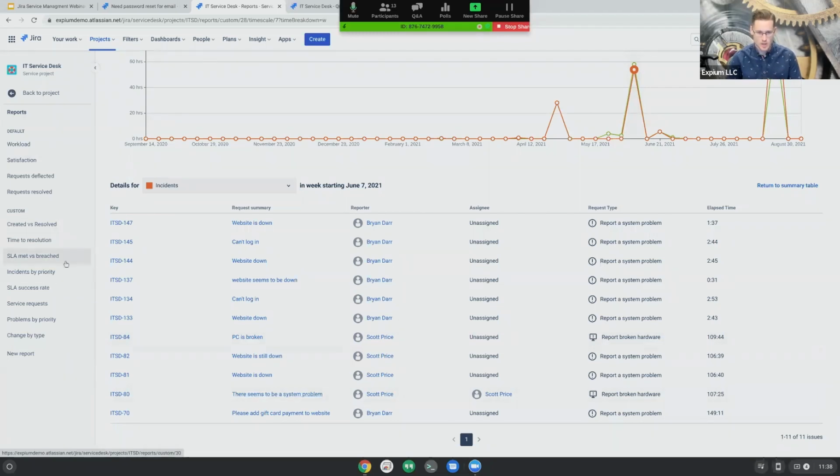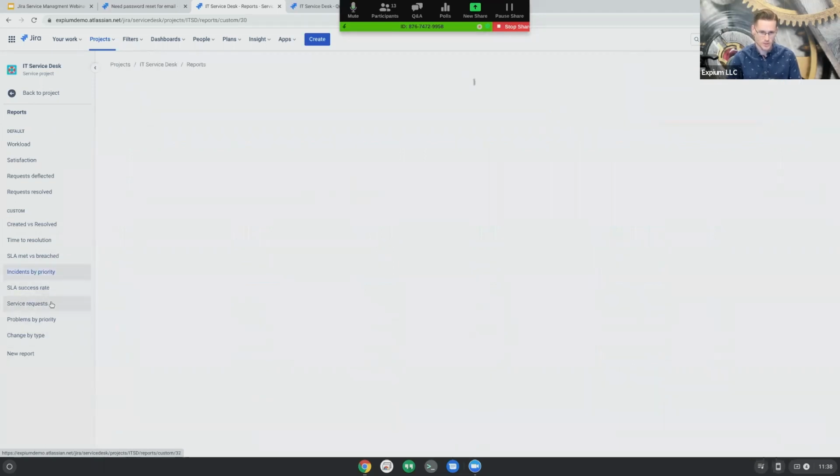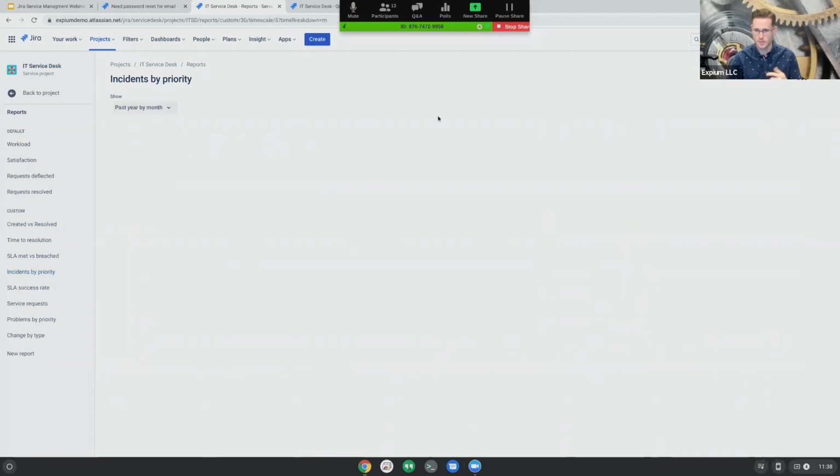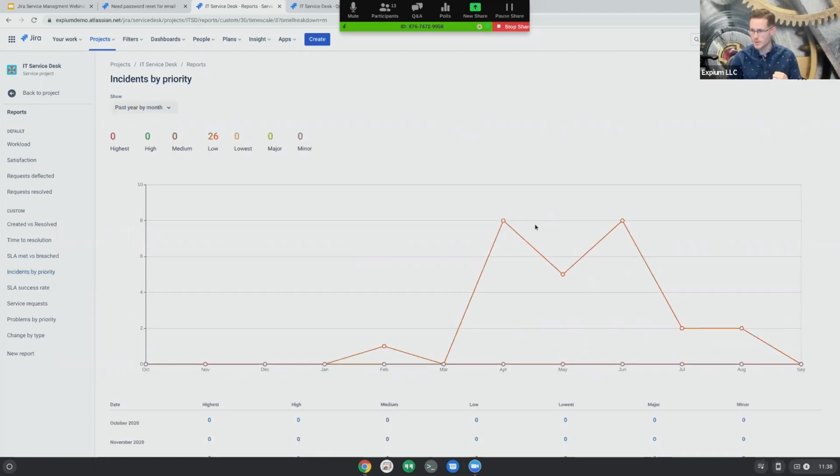Cool. And then below that, we got some more SLA reports. We can gauge incidents based on priority. If we go back, I like to go back a year to see our month. In this, we'll go back a year by month, and we can see, okay, we have 26 low priority incidents, and we had no medium, high, or highest priority incidents. That's awesome. So that's a good thing. We have no highest priority incidents, which means nothing crazy has happened, right? Anyway, so some examples of reports there.